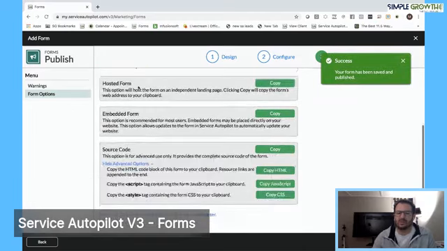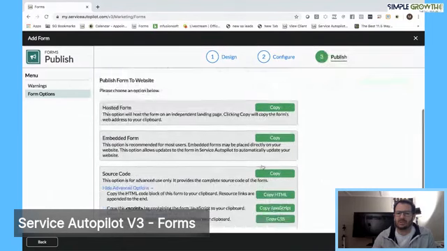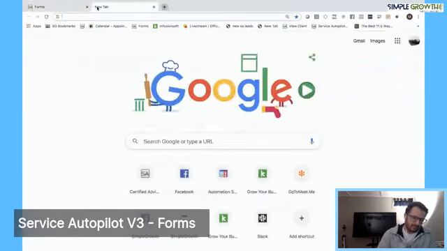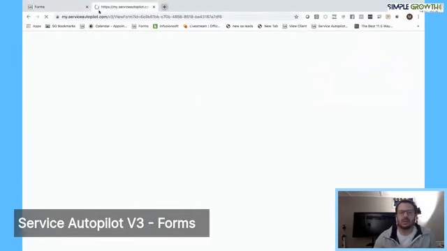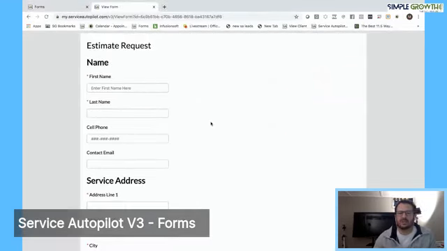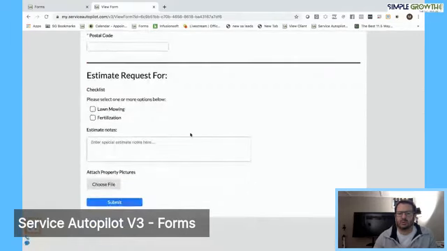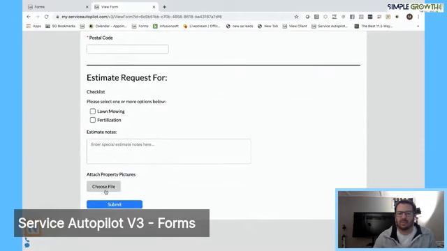So now it gives you the ability to go in and grab the different options. I'm going to grab this copy here and paste that in my URL. Obviously we didn't do a whole lot to style it, but it's a very basic example of an estimate request with the ability to attach property pictures.